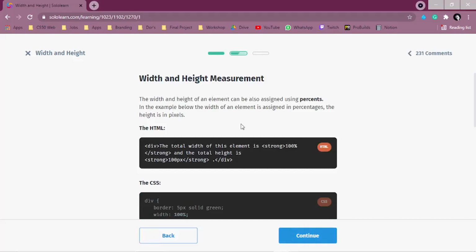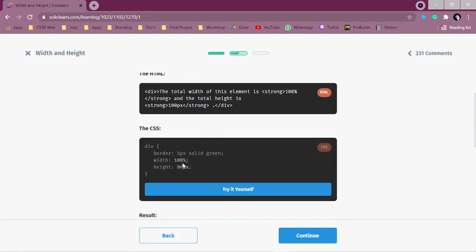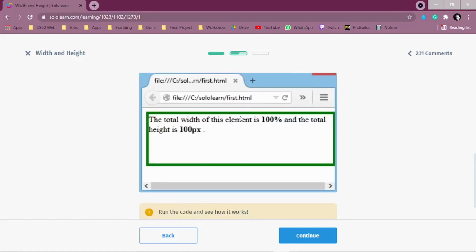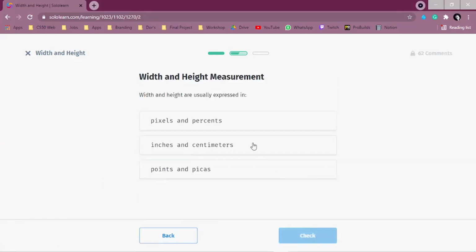Width and height measurement. They can also be assigned using percent, so you can use numbers with units or percent. In the example below, the width of an element is assigned in percentage, the height in pixels. So if we want to use 100% width, we're going to use all the width that we have in this page, for example. And the height, we can use a number with a unit. So width and height are usually expressed in pixels and percents.